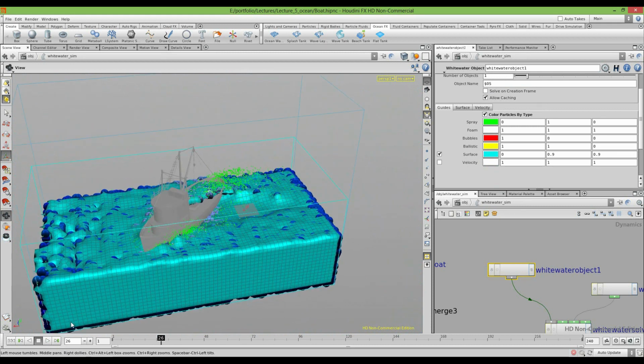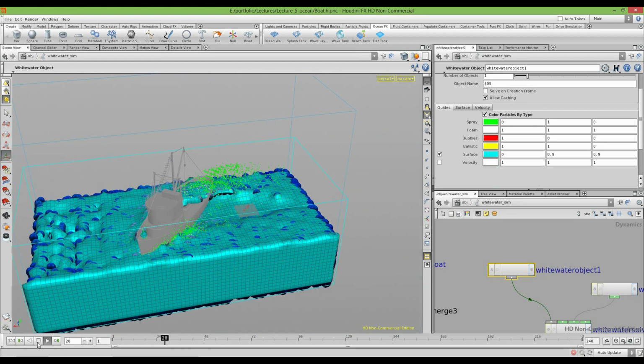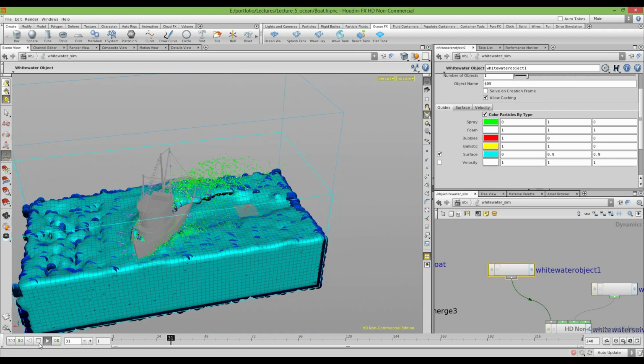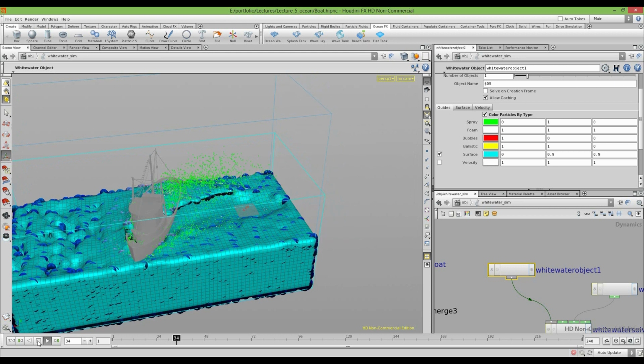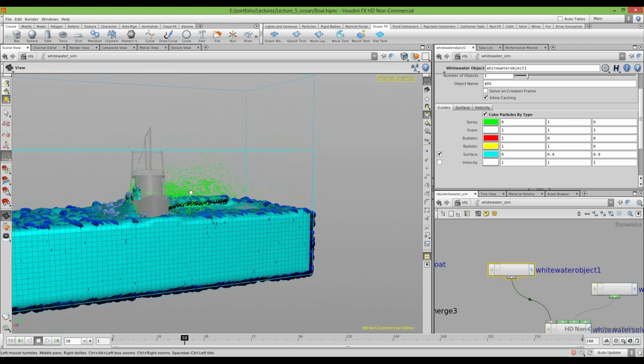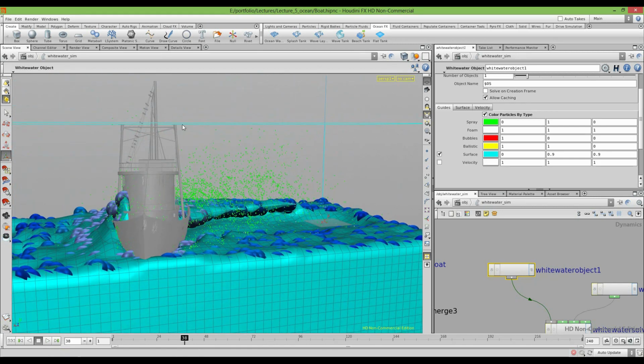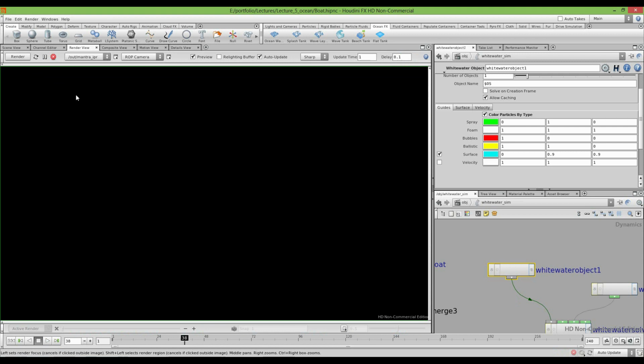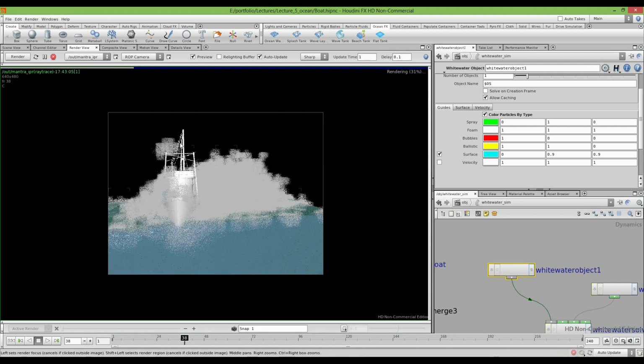Okay, so now you see that the surface is not really nice because of low resolution, and too many particles are coming. So if I render, for example, this will look like this, which is not nice. Okay.